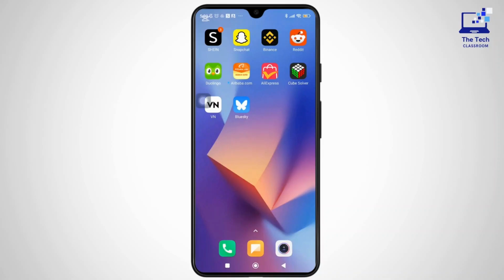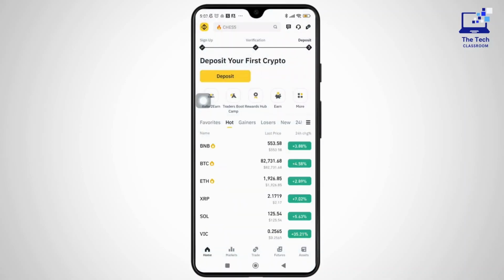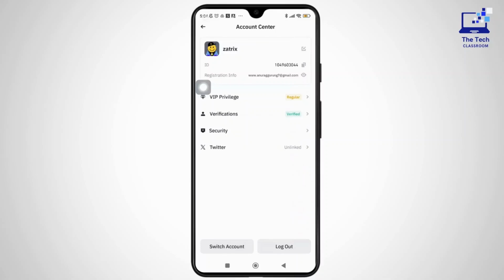So first things first, open the Binance app on your phone and make sure that you're logged into your account. Once you're inside the app, simply tap on the profile icon in the top left corner of the screen. And once the profile page opens, simply tap on your profile picture in the top left section, and this will take you to the new page.